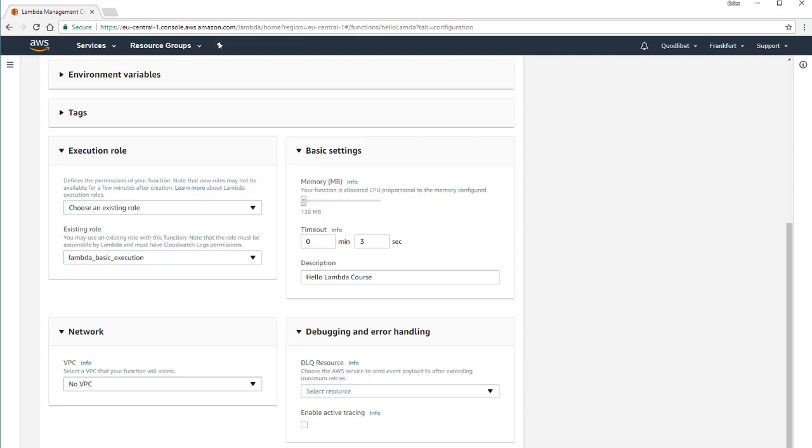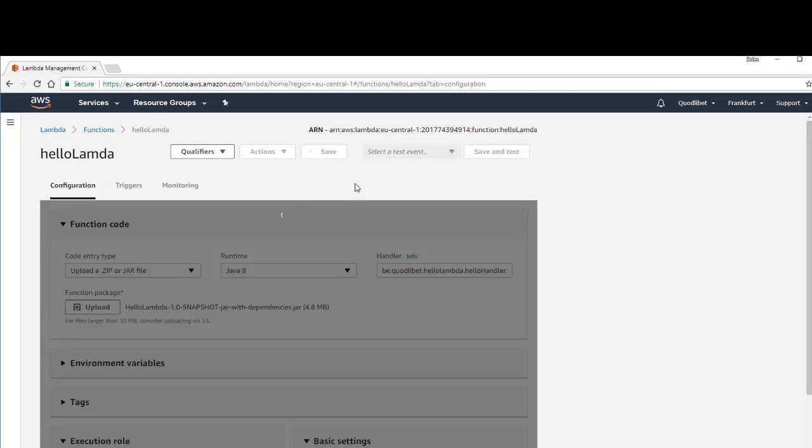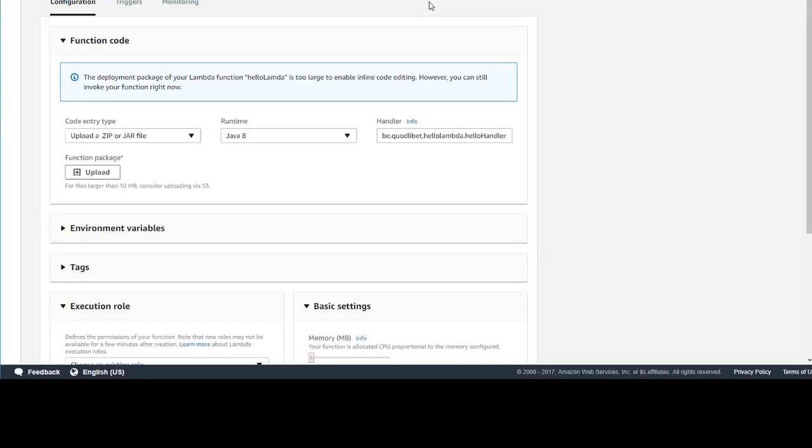Once we have our settings specified, the fat jar file is uploaded. Now we can start testing our function. We click Save, and now our jar file is uploaded. And after that, we can start creating our test events.